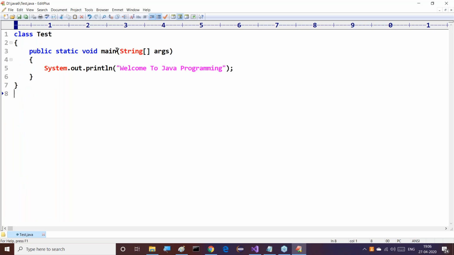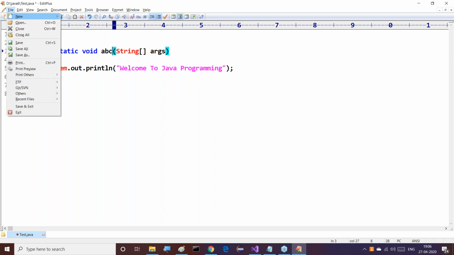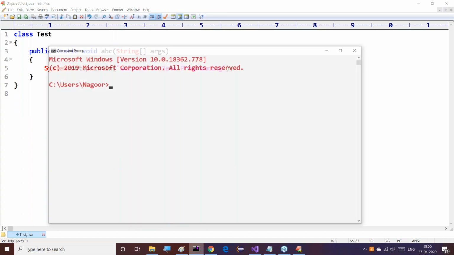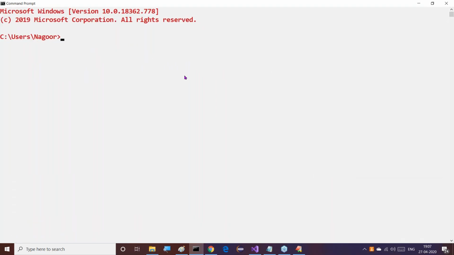Just again, I want to close this one. All of you observe this clearly. The main class is available, but here the main method does not exist, sir. Only ABC I provided. class test, public static void ABC, String array args, that we are getting. System.out.println of welcome to Java programming. The main method is not available. All of you observe this clearly. Now in the command prompt, I'll go to the cd Java6 location here. First of all, I want to use that Java 6 version. javac tester.java.